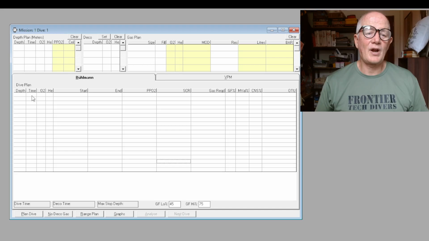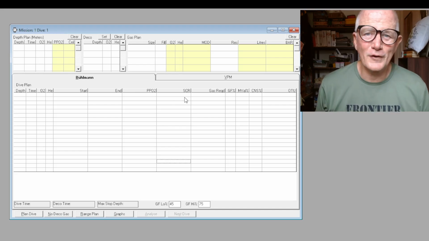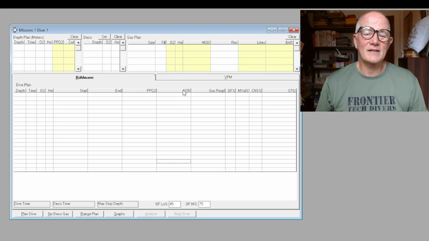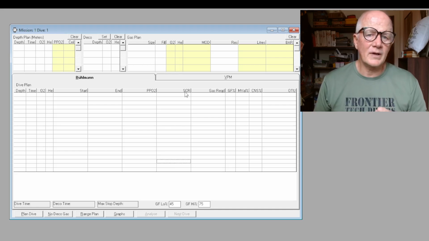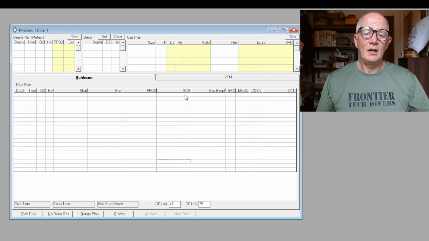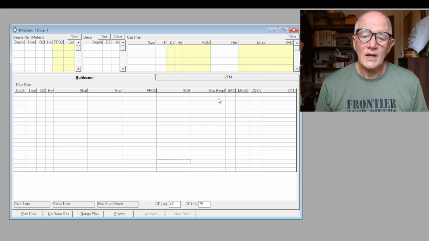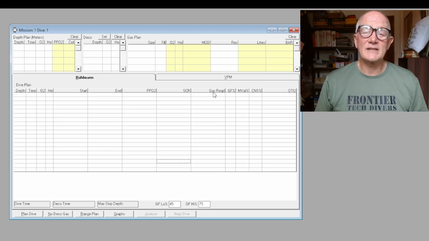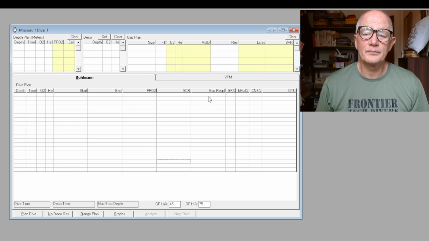It gives you depth, time, the gas that you're using. It has runtime if you want to use runtime, partial pressures. SCR is another word for SAC or RMV, so that's the breathing rate you've set. So again, if you've set the wrong breathing rate, people can see here that it's been set too high or too low. Gas required. This calculates exactly how many liters at every stop you're going to use.